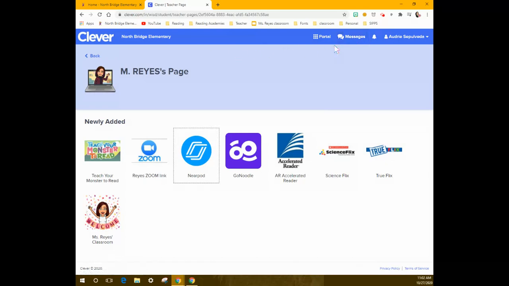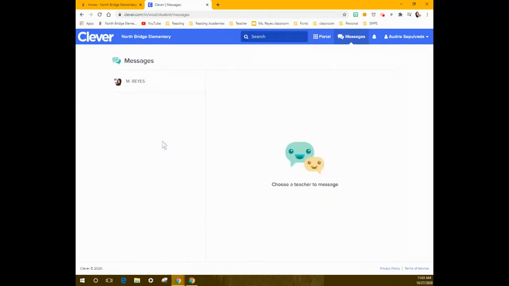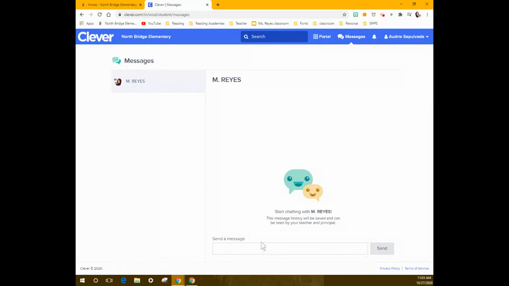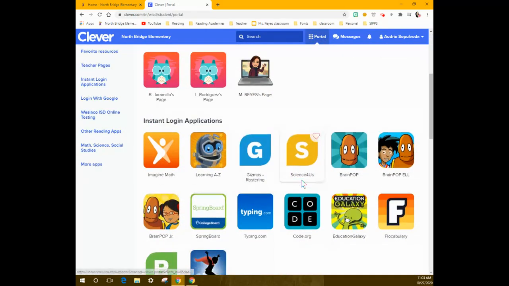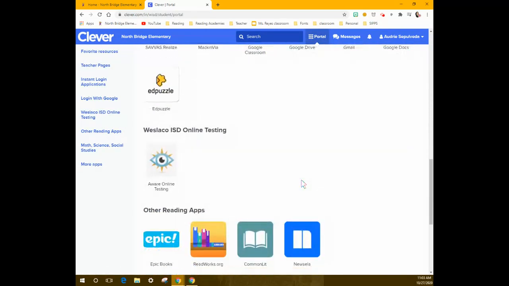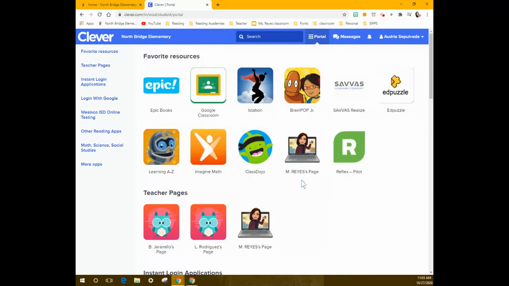Another neat thing about the Clever portal is that you can message me here. Boys and girls can message me. Look what it says. Start chatting with Miss Reyes. This message history will be saved and can be seen by your teacher and principal. So boys and girls, make sure, we're not just typing this. We are typing words and messages, and I will respond to you. So yeah, try that out. You want to go back into the portal, click on portal, and all of the programs and applications that we are using and will be using will be found on here. Okay, so send me a message if you need to.